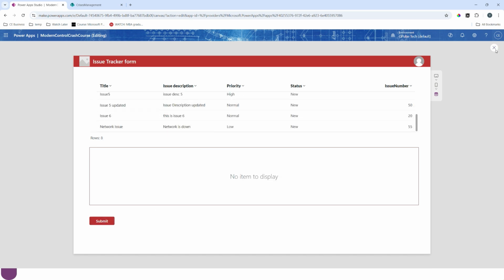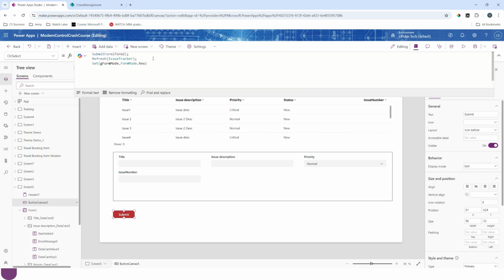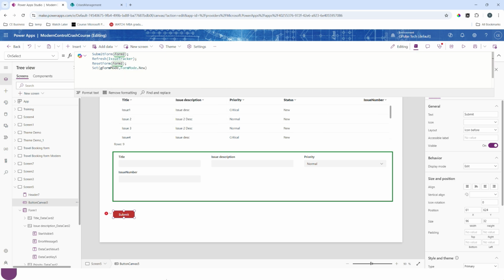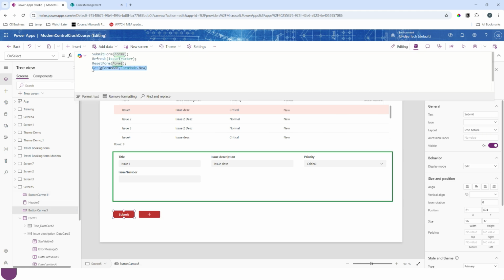So once submitted, we need to set the form mode to FormMode.New. So on submit, we need to add ResetForm. Here provide the form name, Form1. Okay, so let's try to run the application. I'll choose this icon, and here I'll make this form ready to add a new record.